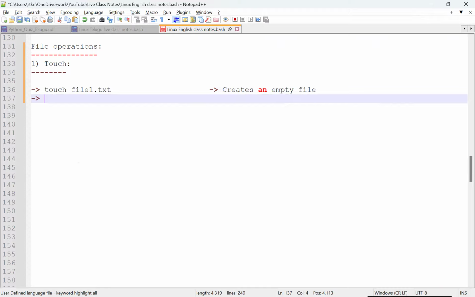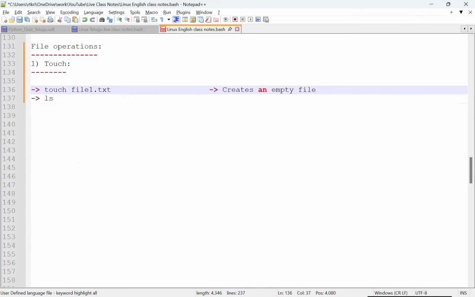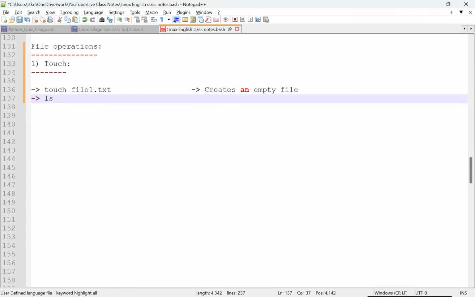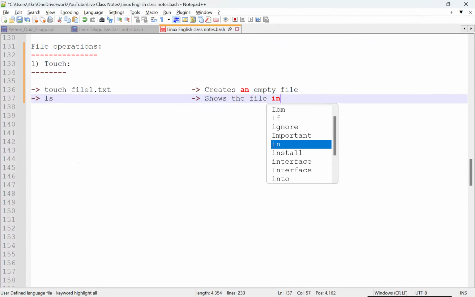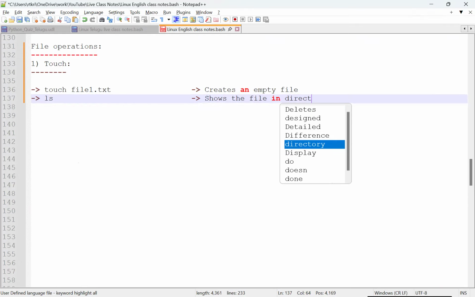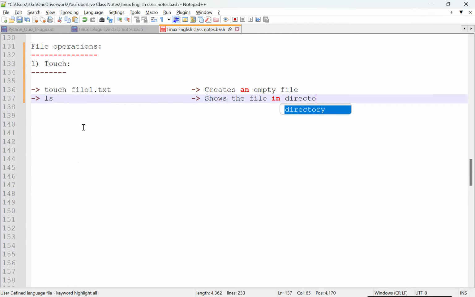Next, ls we had used, right? So here ls shows the files in the directory.